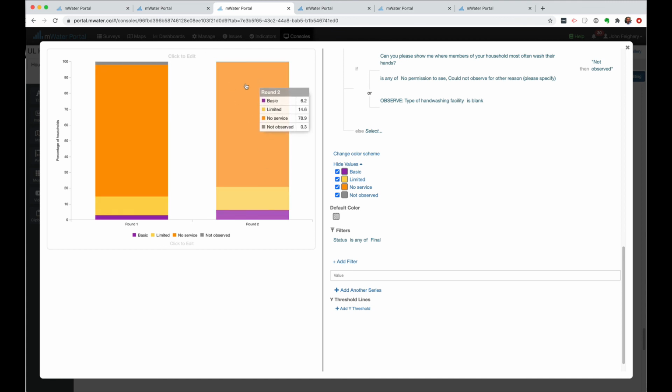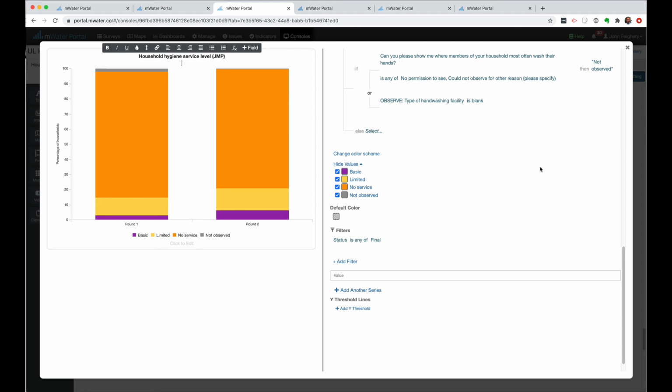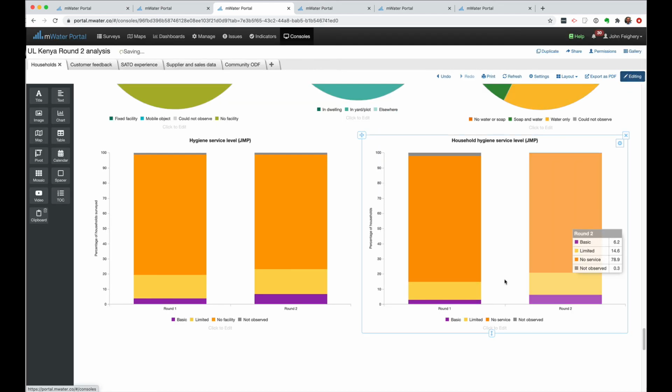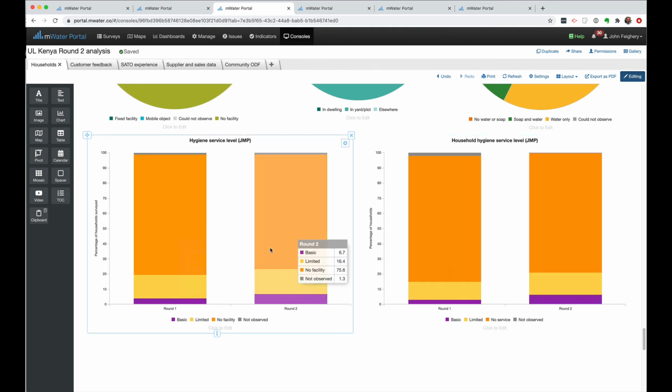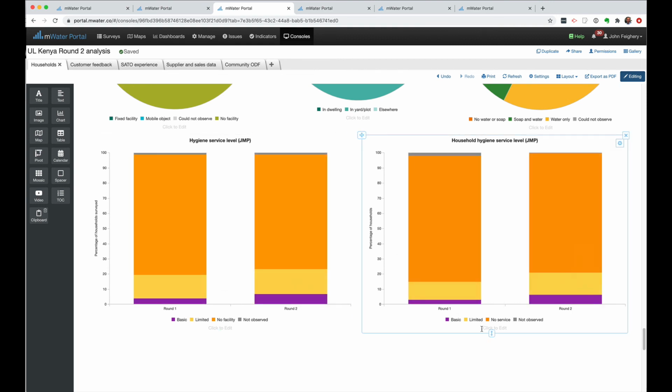So here's our chart. Looks pretty good. Let's give it a title, something like Household Hygiene Service Level. I'll put Jmp in brackets. And X this out, and there we are. We have a chart. Looks exactly like what we were trying to build here. And it's useful for telling us whether we're making progress toward the ultimate goal, which is to provide everybody in the county or in the district with the basic level of hygiene service.